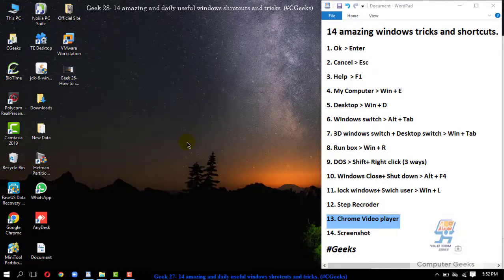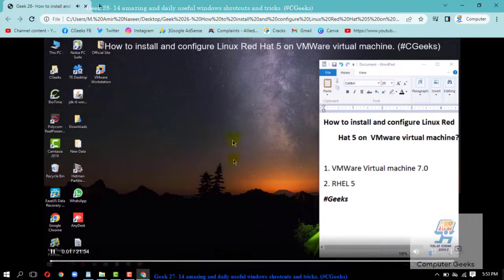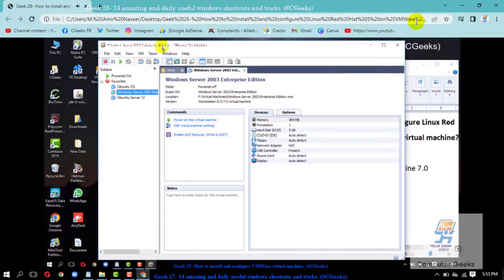Guys, our next option is the Chrome video player. Google Chrome is a default video player. You can open and run your videos, and you can watch movies in Google Chrome. If you don't have any video player or you want to play videos with Google Chrome, simply, I have Video Geek 6. I want to play it in Google Chrome. Simply I will drag it onto Google Chrome. This will play. Now the video is playing. You can forward this video. In this way you can play your videos in Google Chrome.